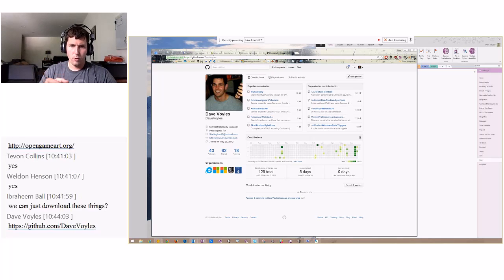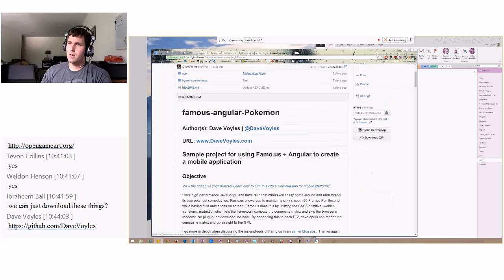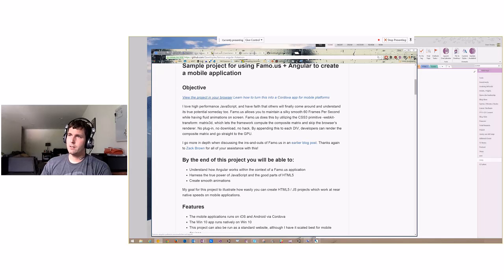You've been to GitHub before, I hope? Yes? So you can see at GitHub, this is where I store a lot of my code. I will open source everything that Microsoft legally allows me to. So all the small projects that I work on, I open source. So you can see here some of them. I made Angular Pokemon. So I made a Pokemon app inside the browser. You can see it working inside the browser right here.